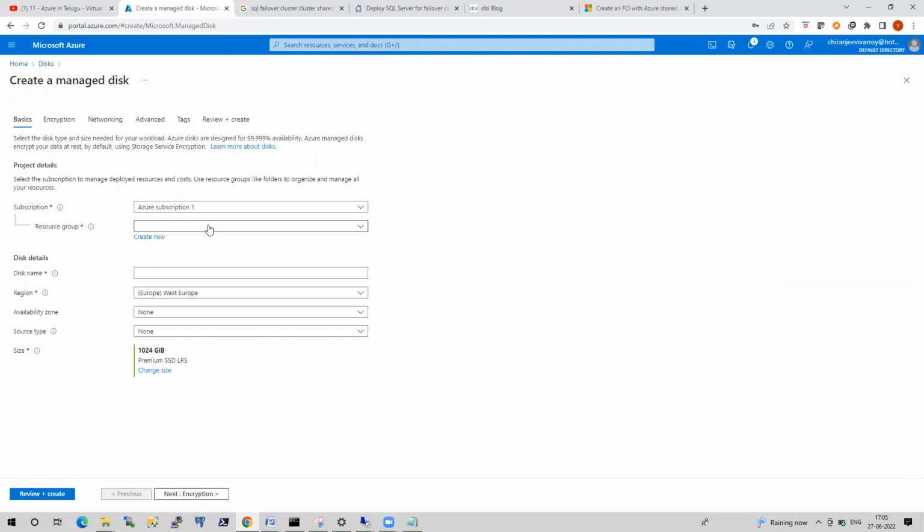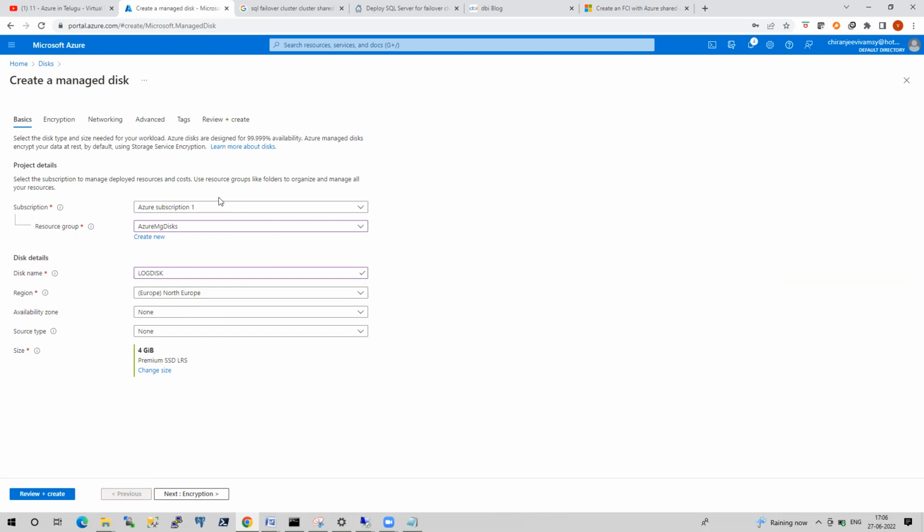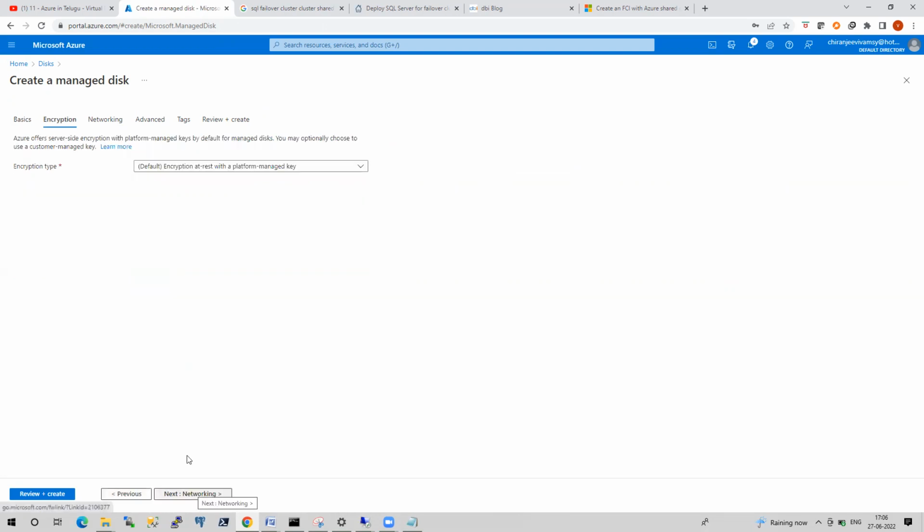I'm selecting the resource group, and this time I will name it log disk. I'm selecting the region. My machines are in North Europe, so I'm selecting the same region and changing the size. For me, I think 4 GB is fine. I don't want more than 4 GB. Okay, so next, don't do anything here.